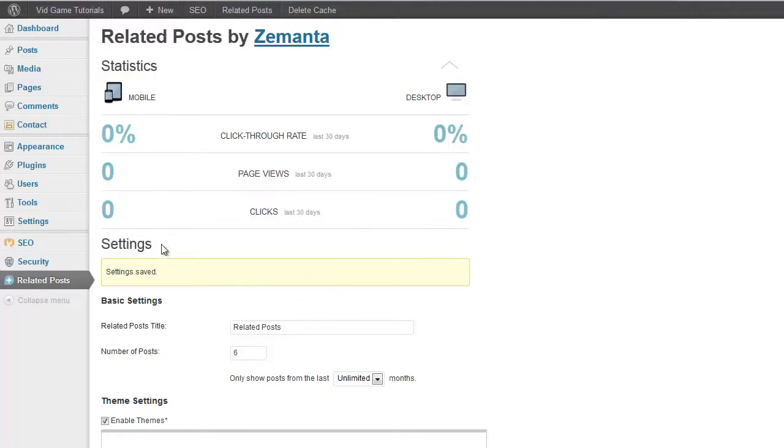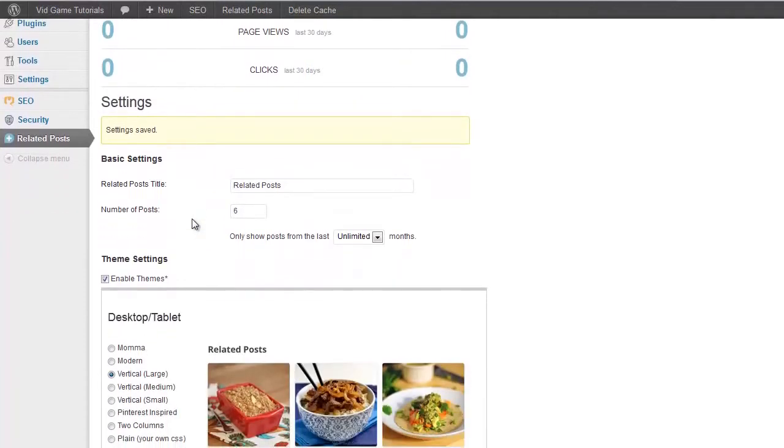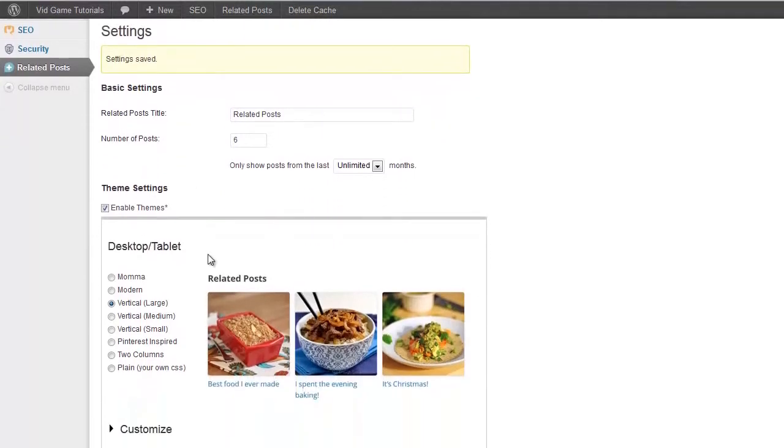The dashboard here keeps track of our click-through rates on the related posts, so we can see if the plugin is actually working or not, if we're actually having people click through. Okay, browsing down a little bit for the basic settings. How many related posts do you want to show? Right now it's at 6 for the default. And you can give it a title. We'll leave it at Related Posts.